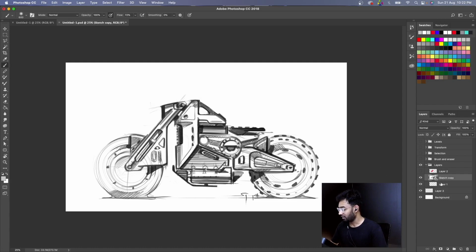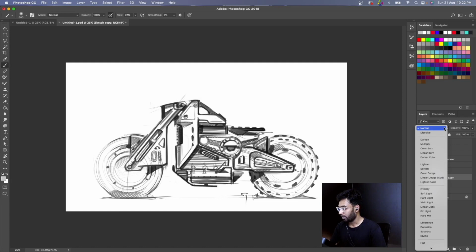Now let's say we have selected this particular layer, and at the top you can adjust the opacity of the sketch. On the left side of the opacity you will see Normal written, and there is this drop down menu where you can select the property of that particular layer. This will decide how this layer is going to interact with the other layers which are below it.